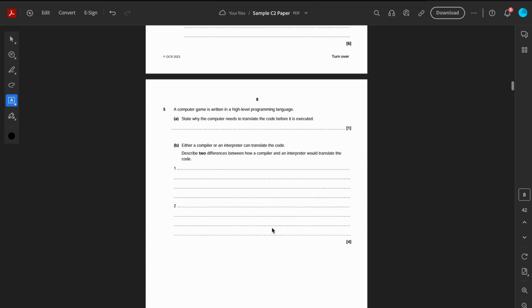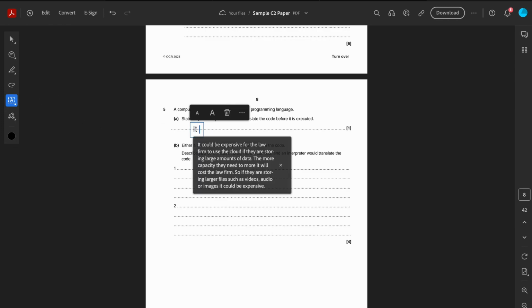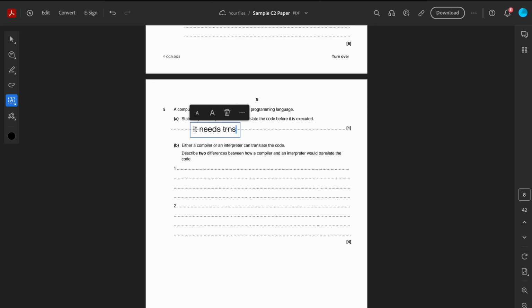Right, next one. A computer game is written in a high-level language. State why the computer needs to translate. So yeah, it needs translating as a computer doesn't understand a high-level language.